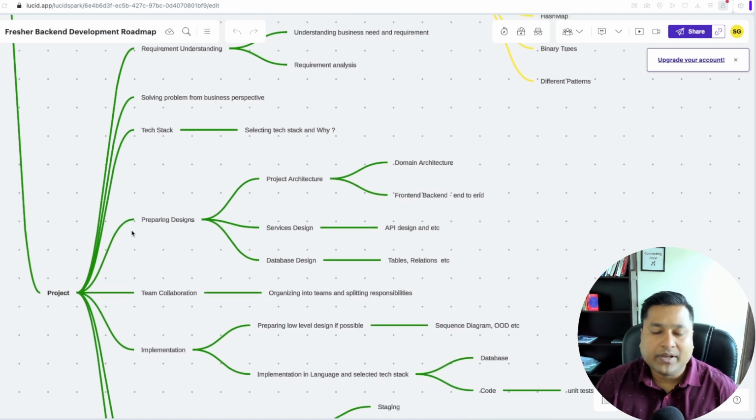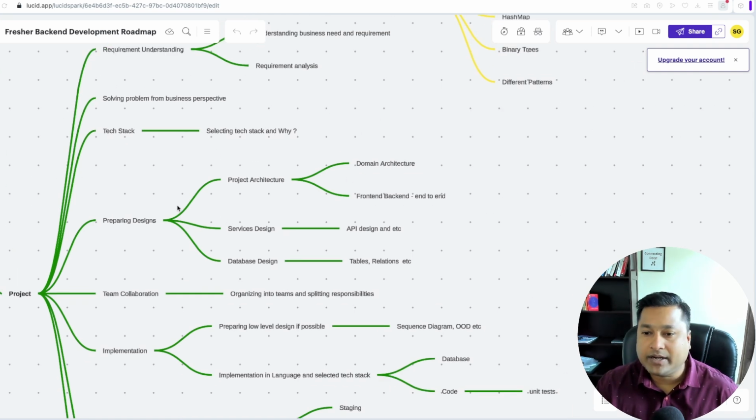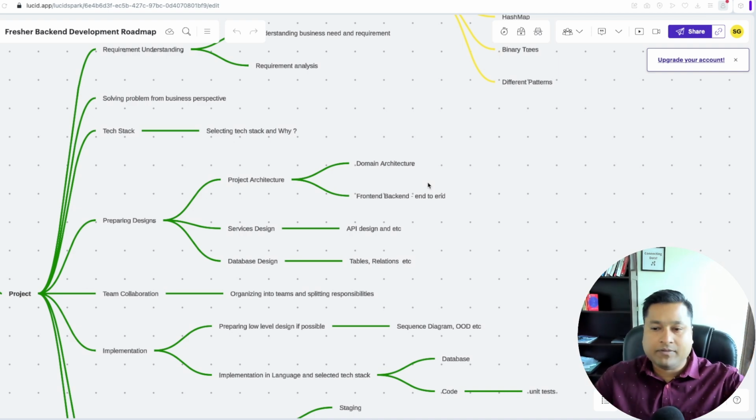Then comes preparing designs. Once you are done with your technical stack, now you need to prepare the design of the problem you are solving and how you are solving it. This is where your project architecture comes in. You will have to create an architecture. When I say architecture, you don't have to be very technical. You don't have to say, this arrow goes here, this arrow defines this design. No. Take a paper, take draw.io, and try defining services.